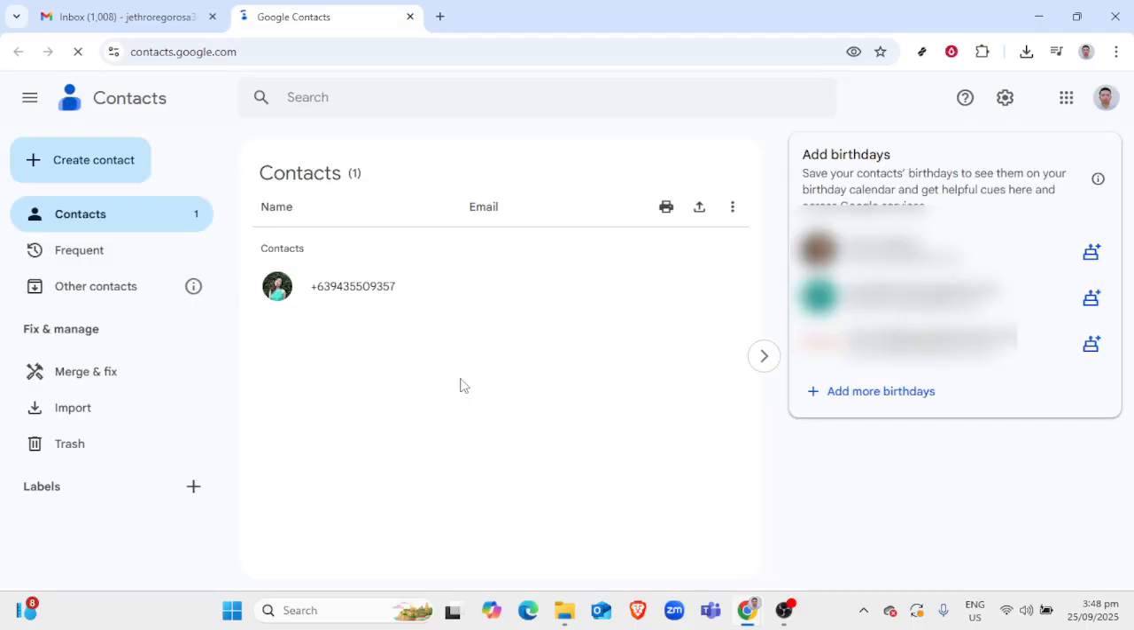Now take a look at the left-hand side panel within Google Contacts. You'll notice a button labeled Create Contact. Click on this, and a form will pop up, allowing you to enter the details of your new contact. In the fields provided, enter the contact's name and email address.